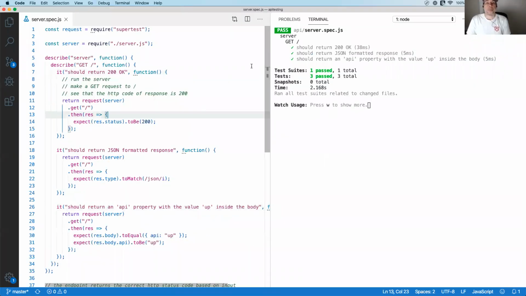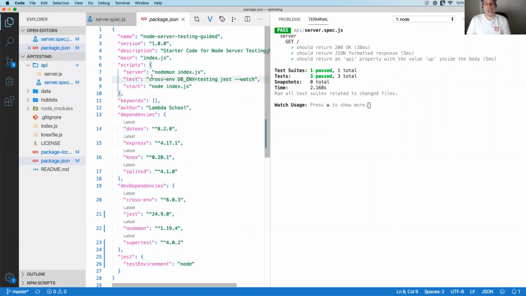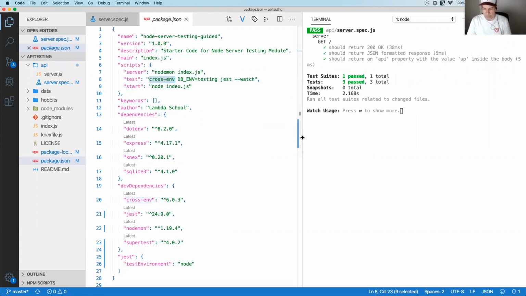All right, so let me show you a couple of things. On the package.json, when we run the test, we are using this magical package. Did you notice that? We haven't seen that before. What this package is going to let me do is set, for only this command, this environment variable to any value that I want.